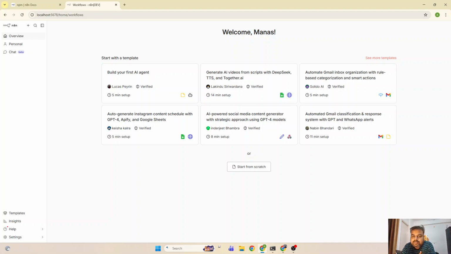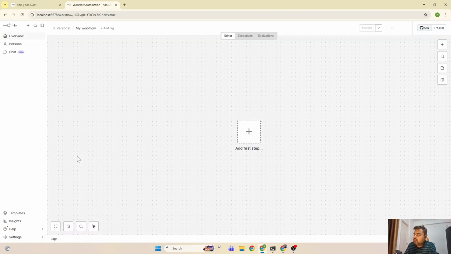Before we start, we are going to create the workflow from scratch. As you can see on my screen, this is the very first screen that you would be seeing, and in this screen there is a button called add first step. In this first step we are going to add the nodes, or using this plus button also we can open the nodes panel, search for the nodes, and add the appropriate node that is required.